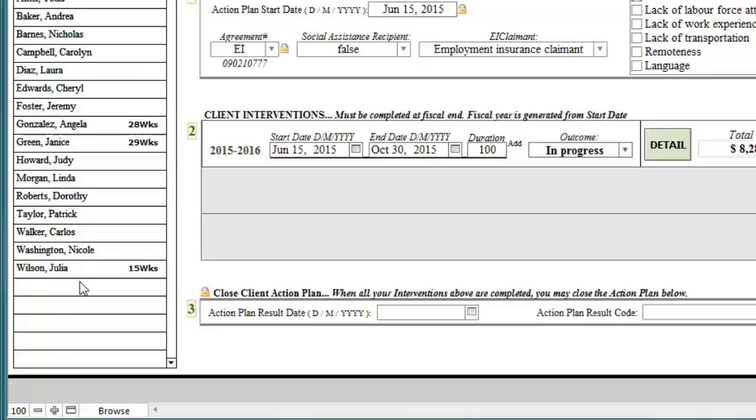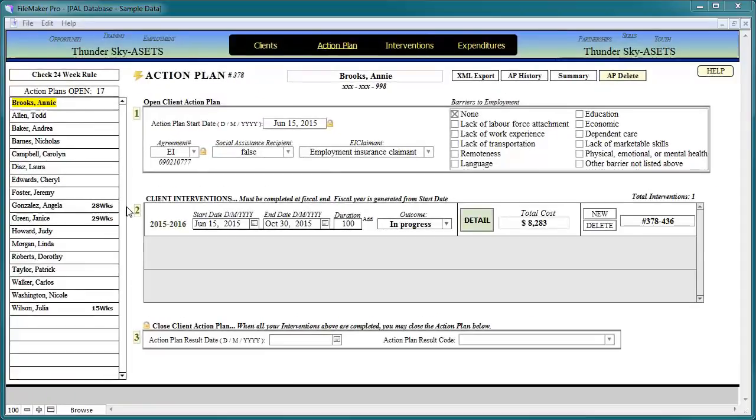Basically, take for example Julia Wilson, 15 weeks. That means her last intervention ended 15 weeks ago. Now, we want to close off the action plans inside the 24-week rule. Okay, so like you see two clients here, 28 weeks, 29 weeks. That means that if we close off those clients with result employed, we will not get the credit for the result because we've gone past the 24-week rule. So keep an eye on those numbers.